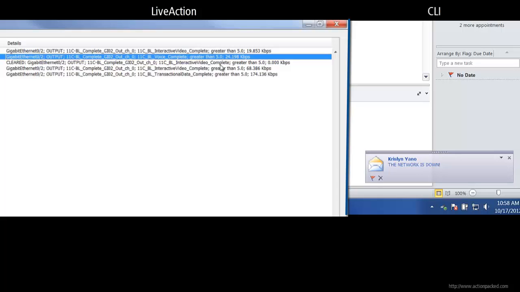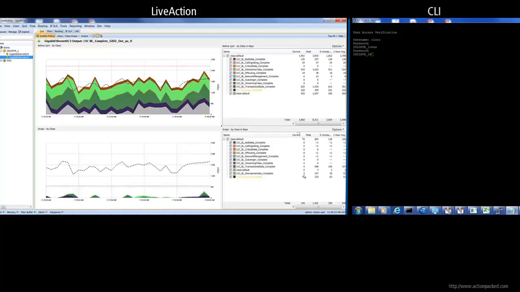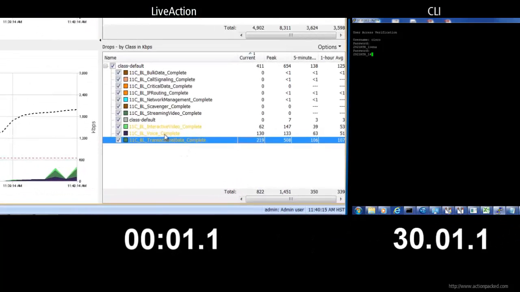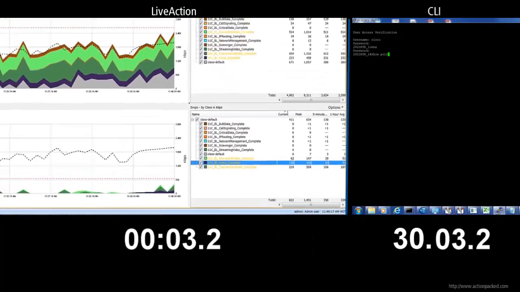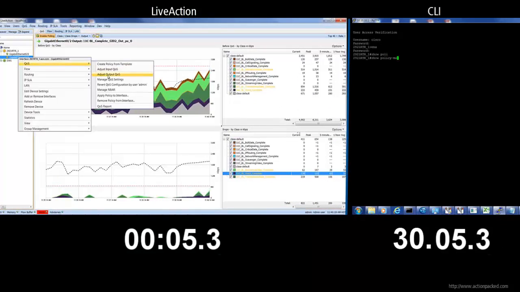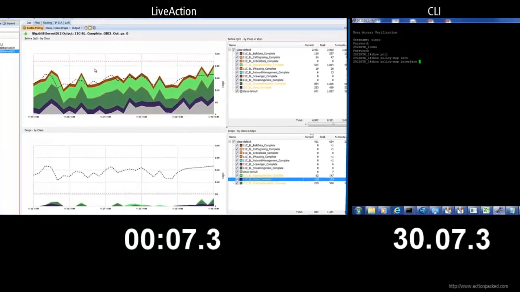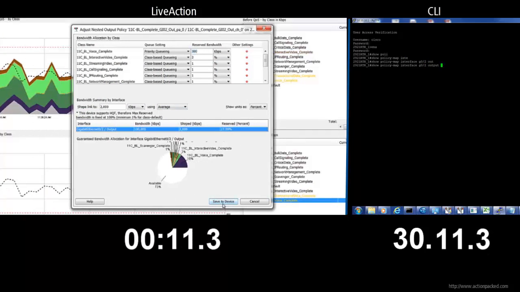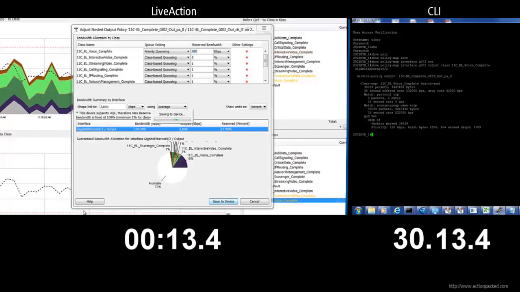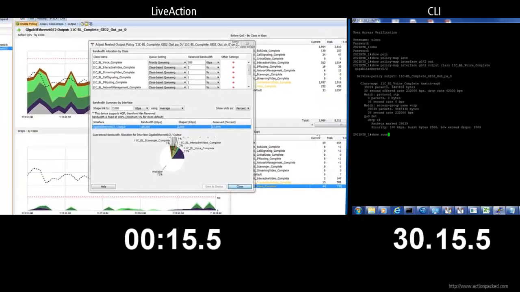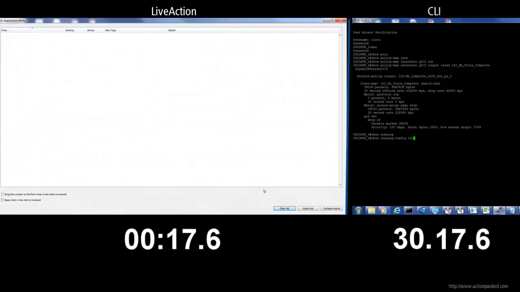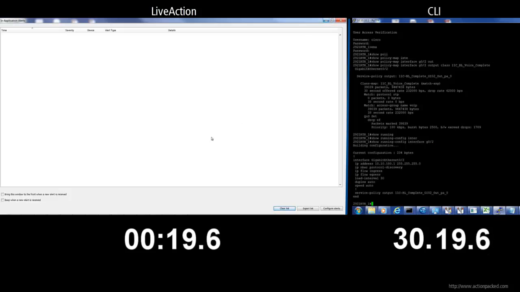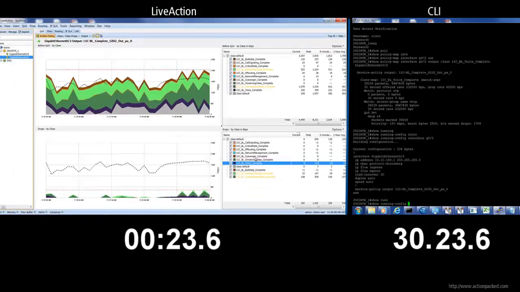this demonstration. To troubleshoot the issue, LiveAction users first click on the interface to go into the detail view. Next, users right-click the voice class and select Adjust Output QoS to configure more bandwidth. The last step in LiveAction is to verify that the voice class is no longer dropping any traffic.